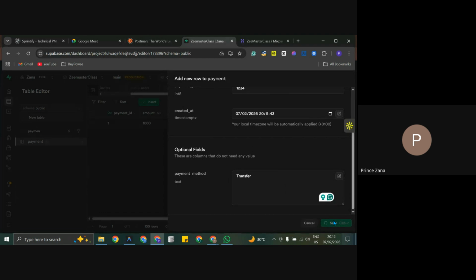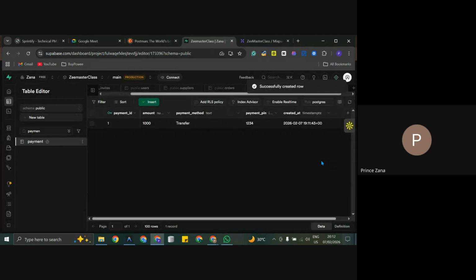And this data will be inserted. Have you seen? Remember, I did not include the ID. What happened? The system assigned an ID to this payment. So with this ID number 1, I can use this ID to fetch all of these details in my database. Once you reference this payment ID number 1 anywhere in the database, it will show you the amount, the payment method, and the payment pin that was used in the transaction.